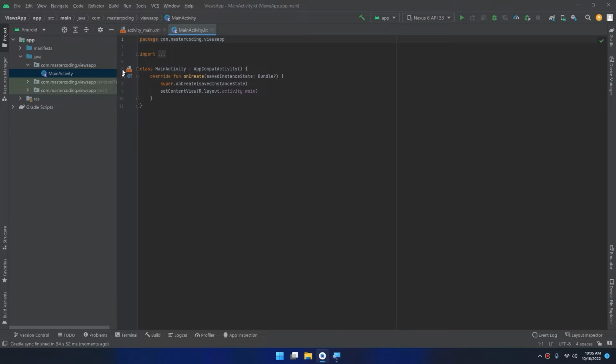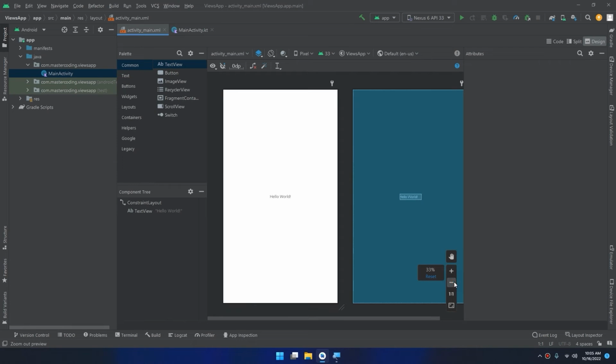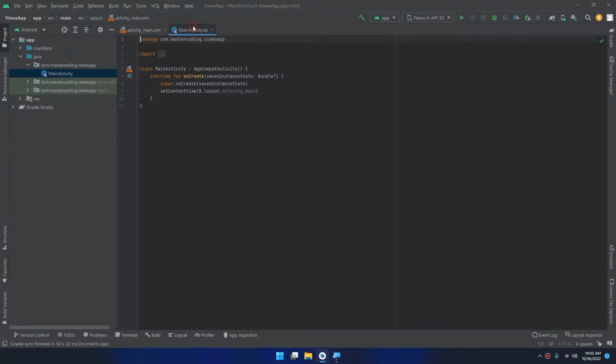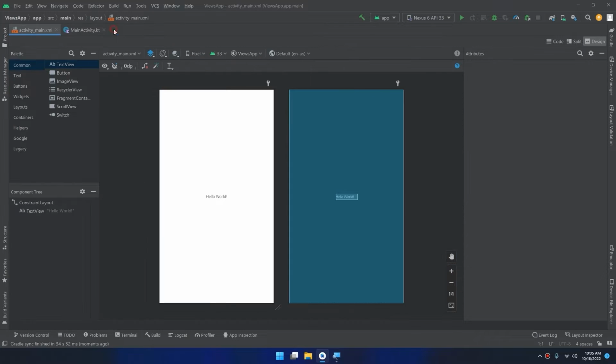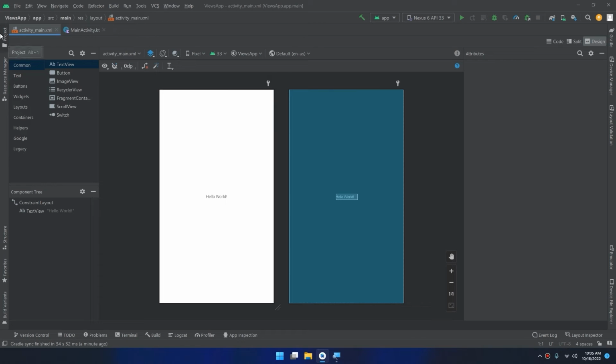So we can see that there are two files, the main activity.kt and the activity_main.xml. Okay, so let's start working on this main activity, the layout, and then we will move to the main activity to start linking the widgets and the views that we have created. Okay, now let's hide the project.